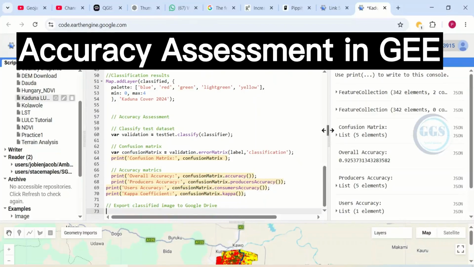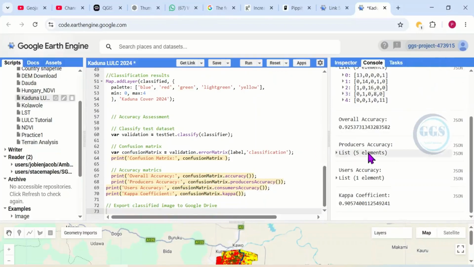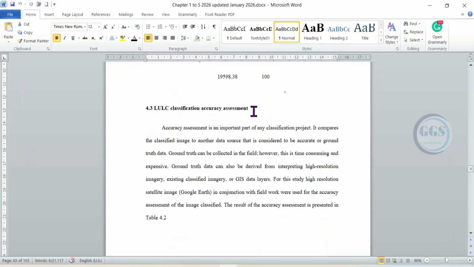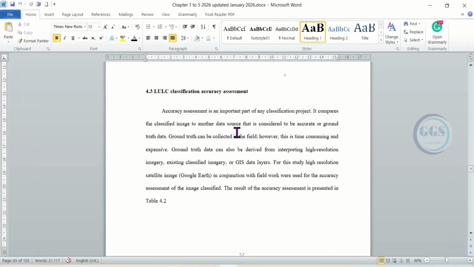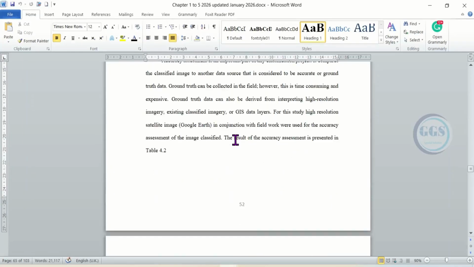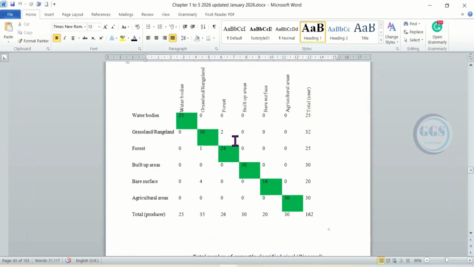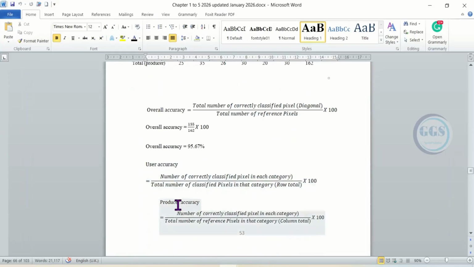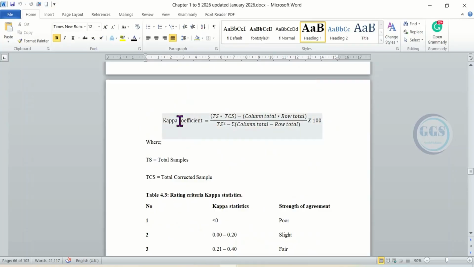In this video, I want to show you how to do accuracy assessment of land use land cover classification in Google Earth Engine. Accuracy assessment is an important part of any classification project. It compares the classified image to another data that is believed to be true or ground truth. So in this video, I will show you how to do the accuracy assessment, overall accuracy, the user accuracy, and of course, I'll show you how to calculate the Kappa coefficients.